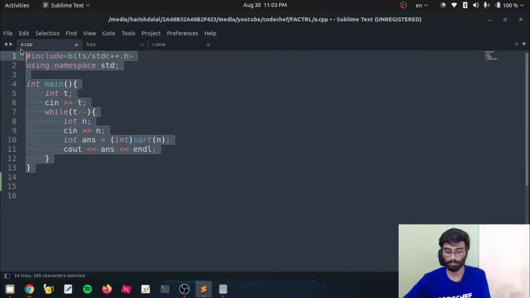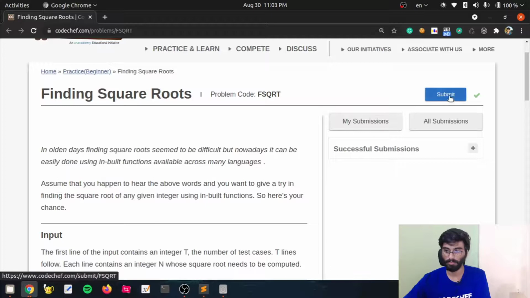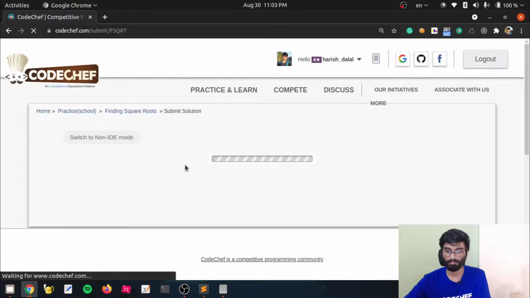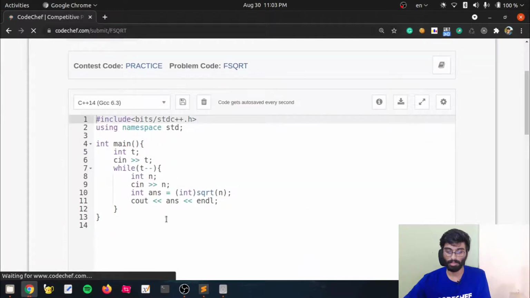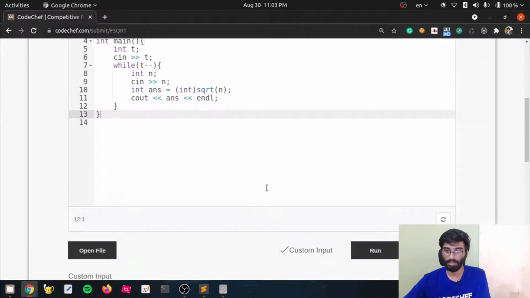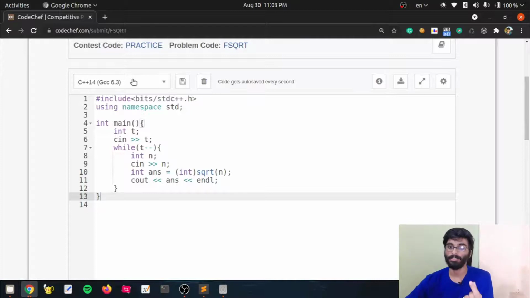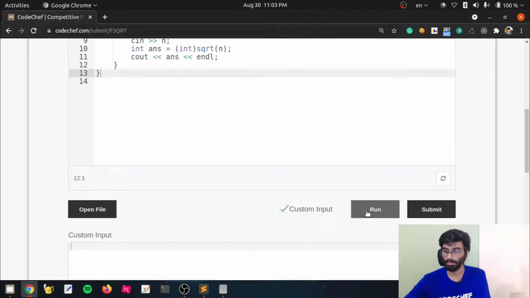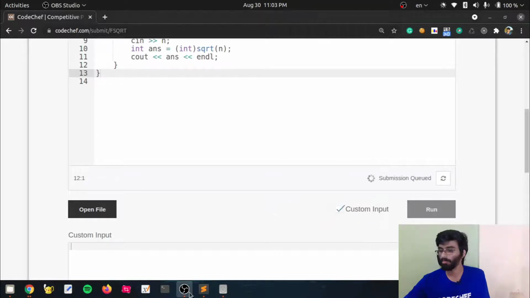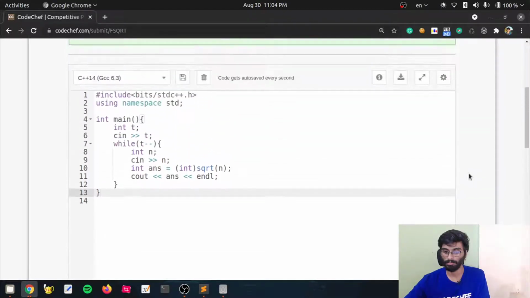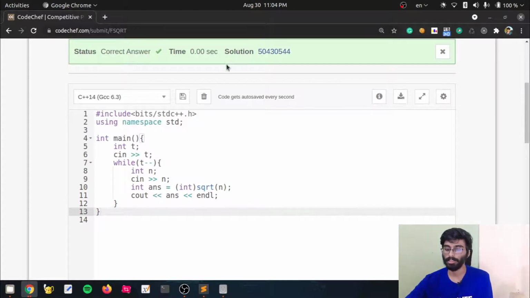Let's submit this. Make sure to select the correct language, whichever you are using. I am using C++ right now, and before submitting, test your code. Yeah, we got a correct answer.